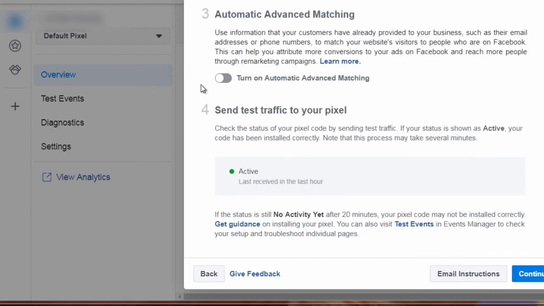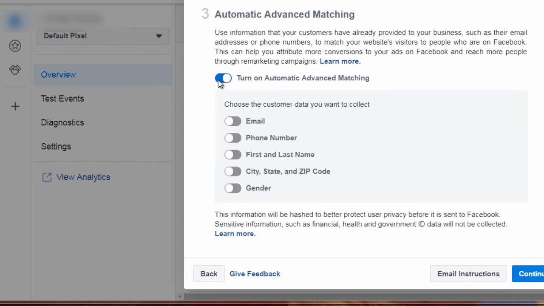Now, another thing you want to do is on step 3, it says automatic advanced matching. We want to turn that on. So we want to click turn on. We want to turn all these on, and then we want to click continue.